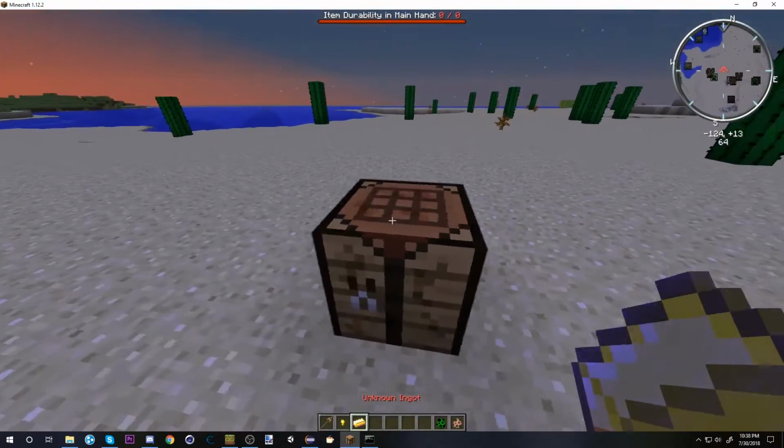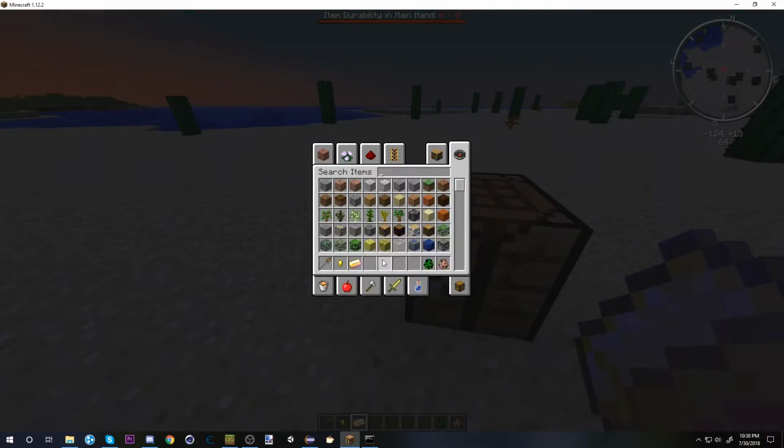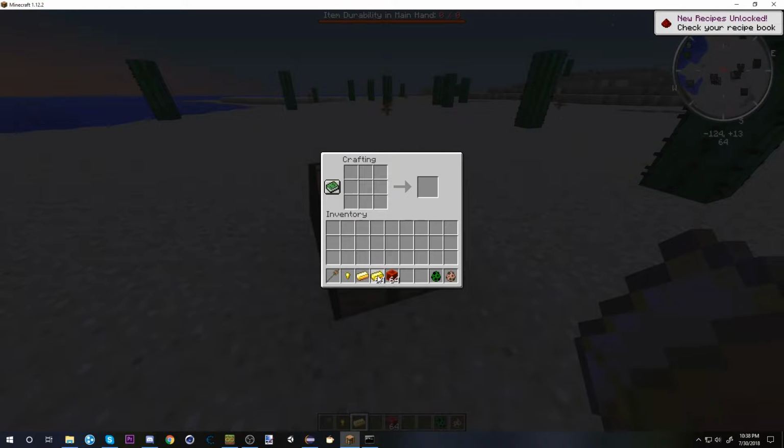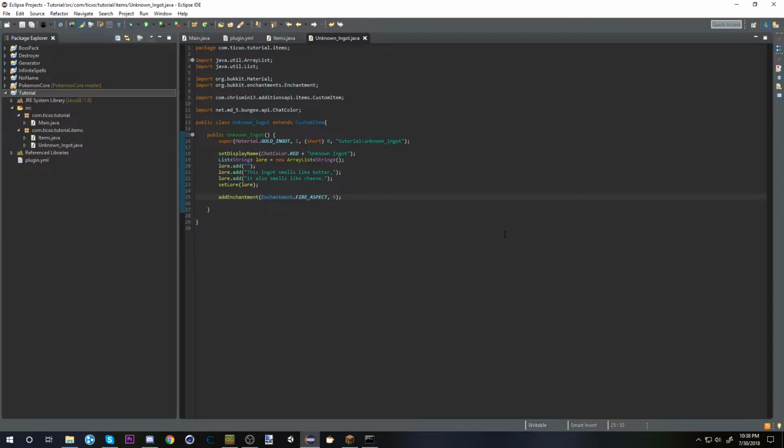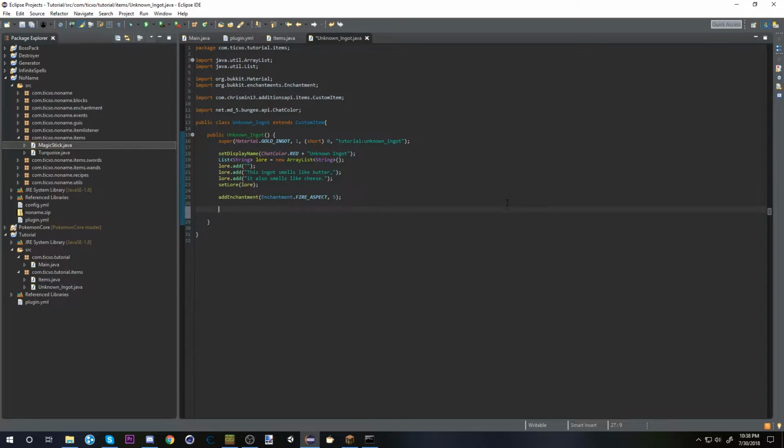Now we're gonna add a custom recipe to this unknown ingot. Now, what recipe should we be doing? Maybe about 8 golden ingots surrounding a block of redstone. That will be fun, right? So maybe something like so? Maybe. So let's do that.